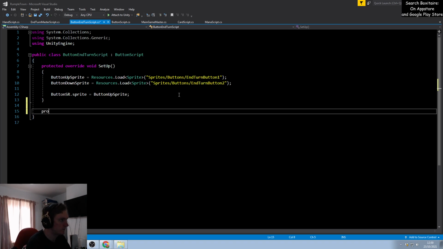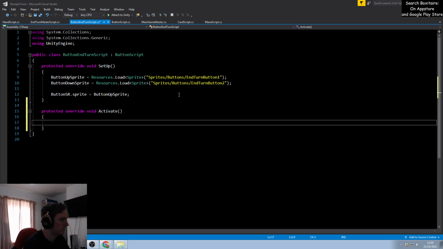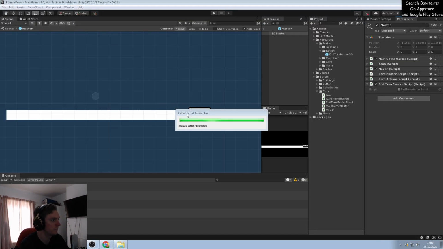So let's do a protected override. That's fine. For the time being, I just want to check that all this is working. Right. I'm just going to have NTURN in capitals. So we haven't actually done any of this yet. I just want to check that the activation is working as and when I want it to. Let's have a look.